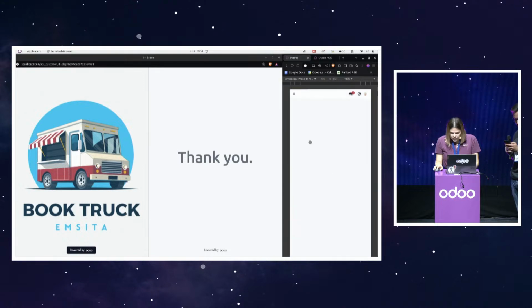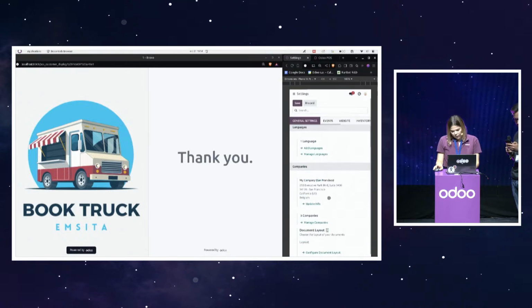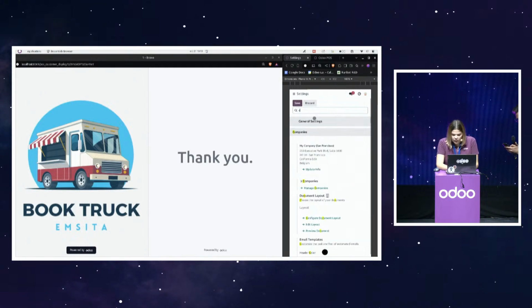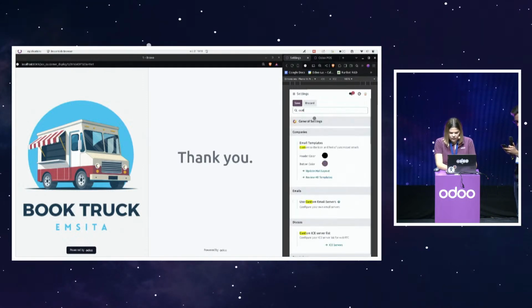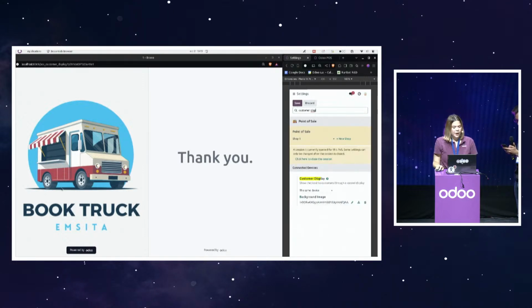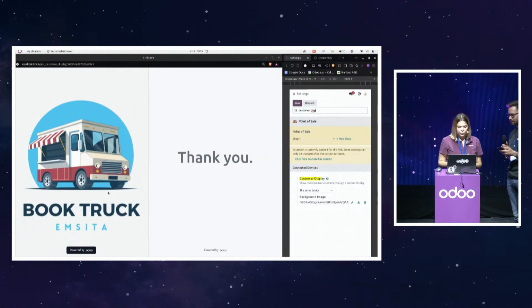Apps, if we go to settings. So you can check customer display. So here, that's where I added my image here. So if that's what they are referencing to.